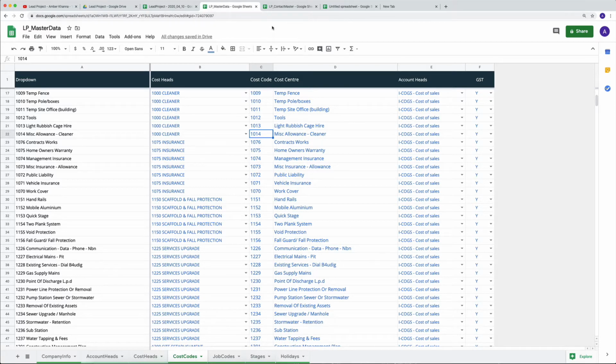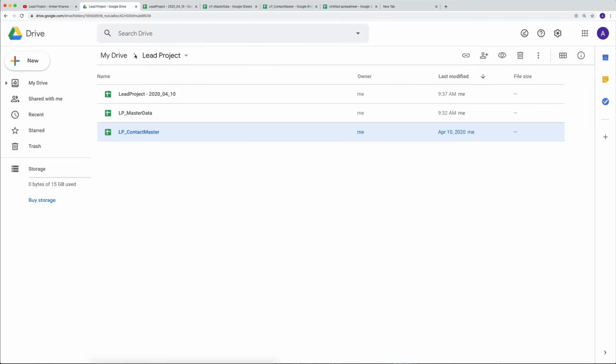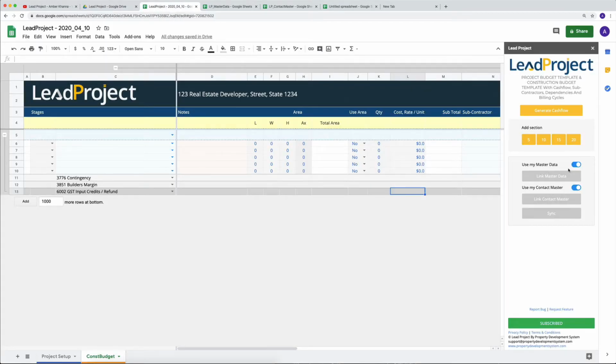Once you are in there and you've given that access to somebody, which I have already in this account, all you have to do is, here it says use my master data. Right now, the first time when you fired up Lead Project, it created this folder in your Google Drive called Lead Project, and it created these two master sheets. So right now it is automatically using the one that was created with it. So what you need to do is make sure that you untick that if you're using shared files.